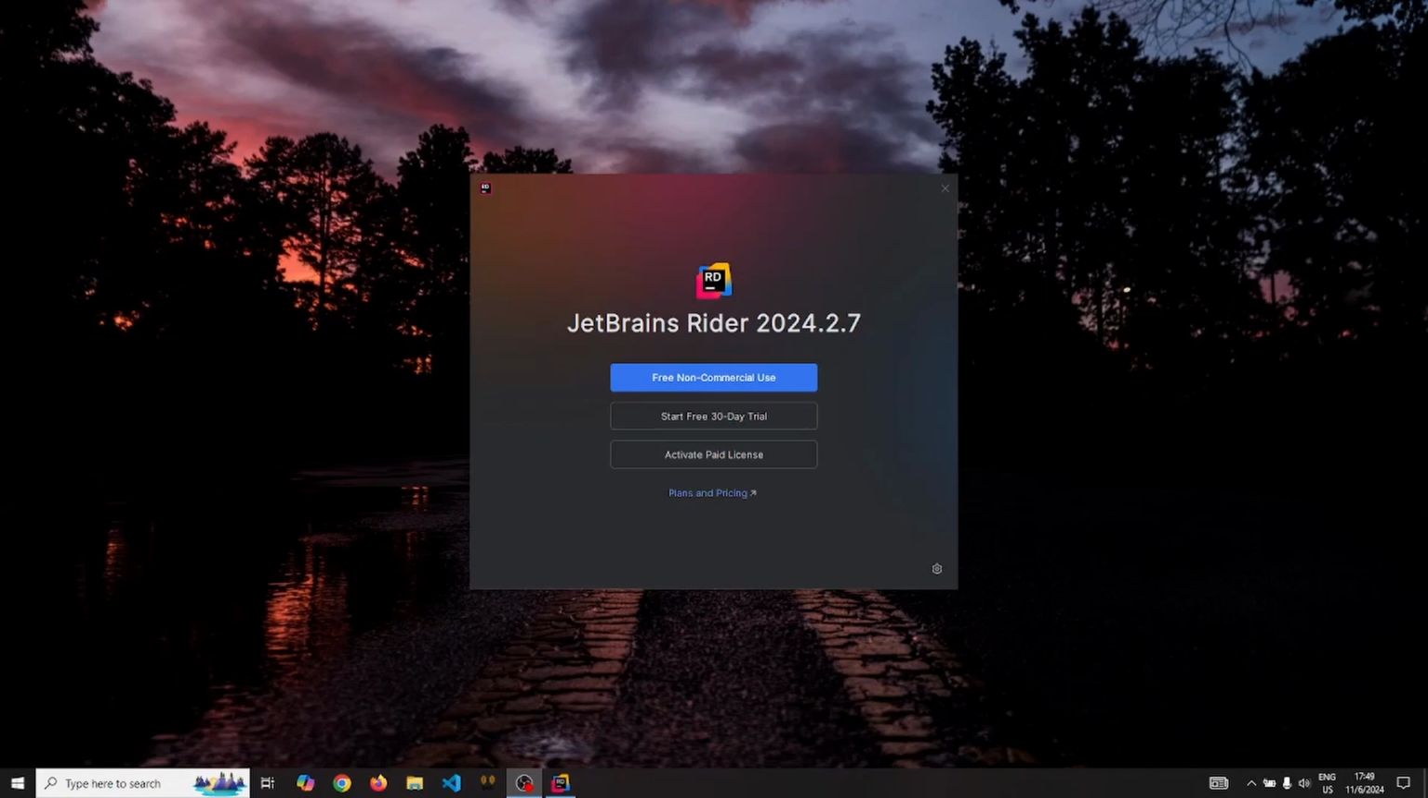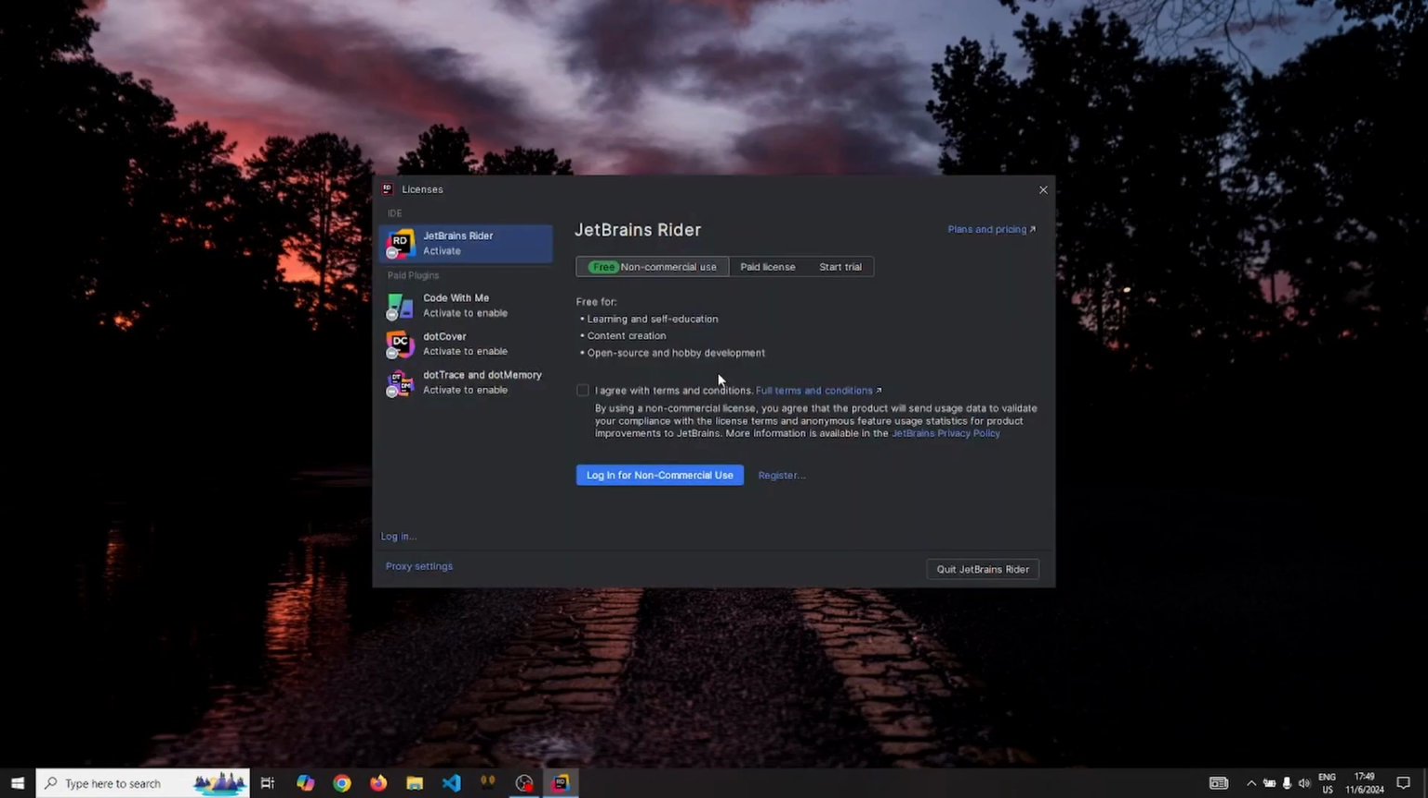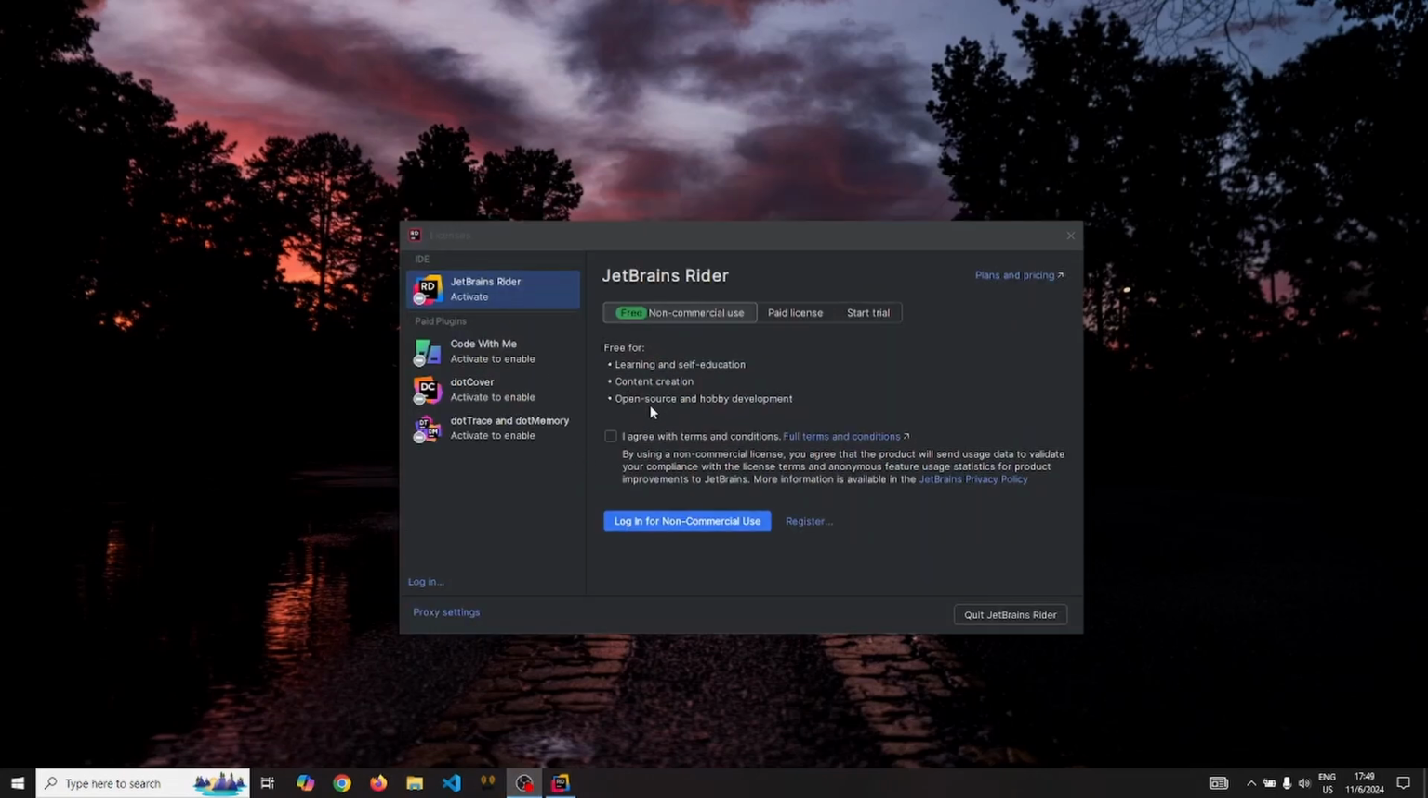After the setup finished, you will probably have to reboot your computer. I had to, and next, when I open it, we have this. Let's say free for non-commercial use. What do we have here? Non-commercial use is also when you're recording, when you're kind of educating, whether you get paid for that or you do it for free. It is also considered non-commercial use.